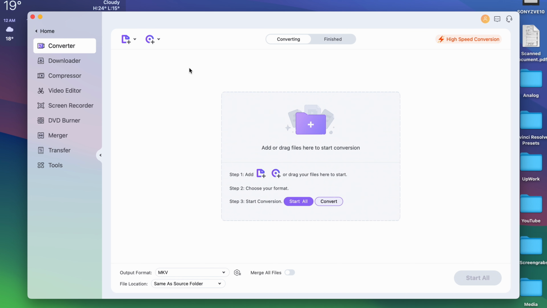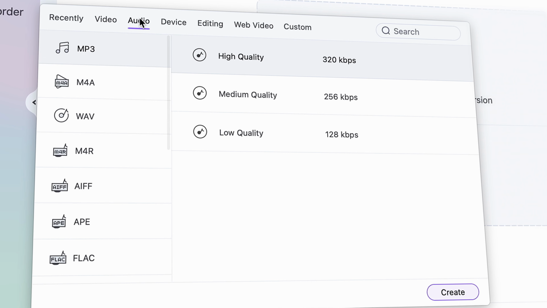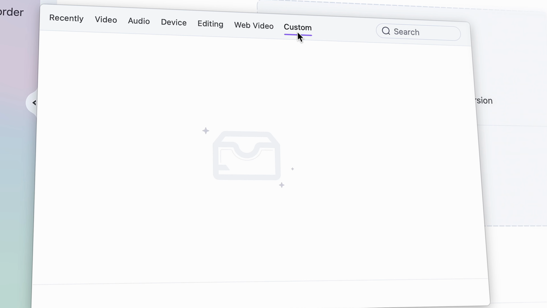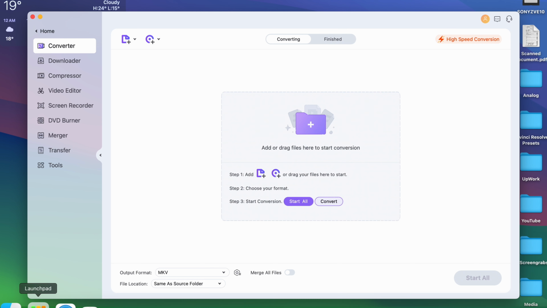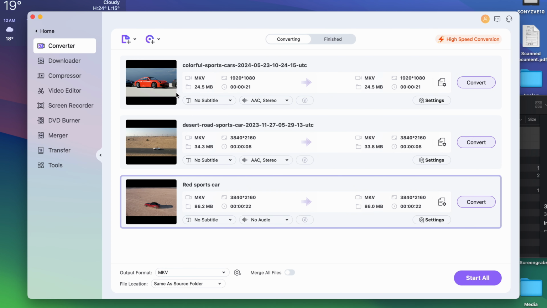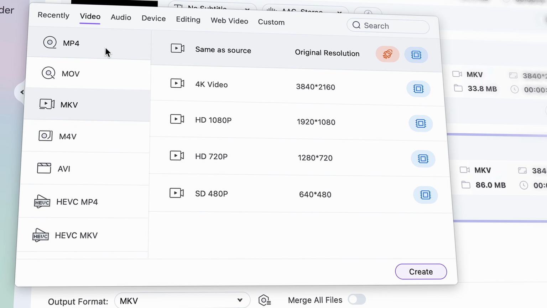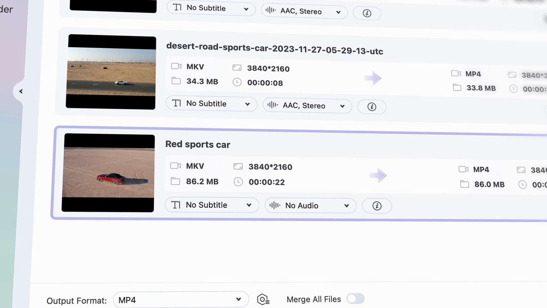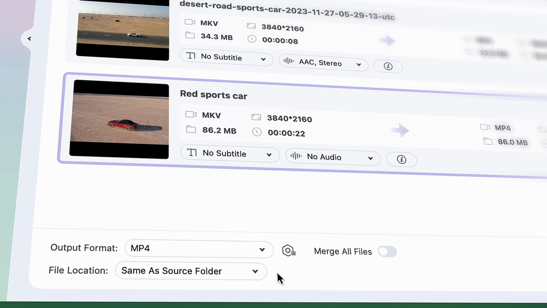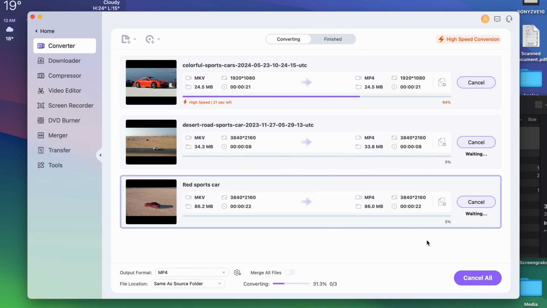Now, the converter tool supports over 1,000 file formats and can handle batch conversions. You can convert various file types within a single batch, but for now we'll focus on converting MKV files to MP4. So import your MKV files and then set the format to MP4 for all of the files on the list down here. Then choose an output folder and click on Start All. Your files will be converted to MP4 in no time.